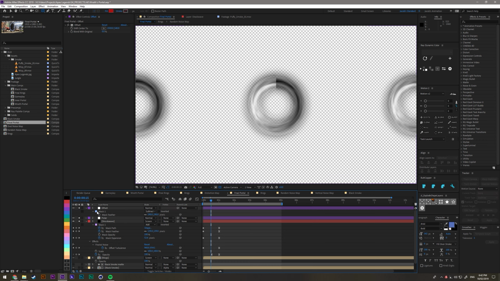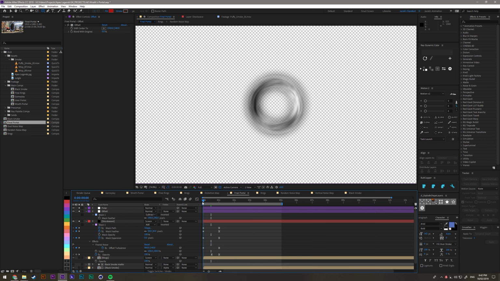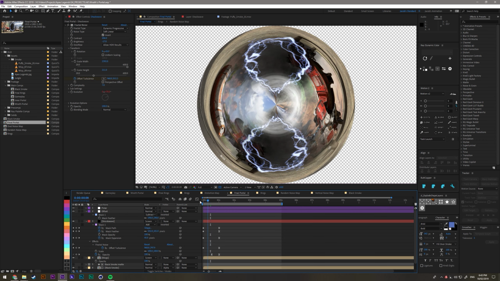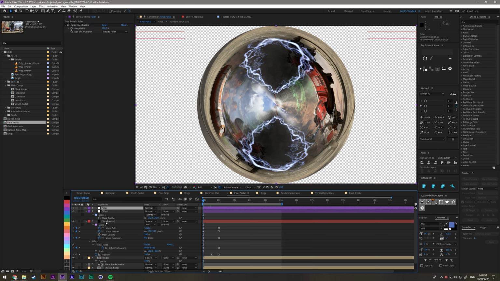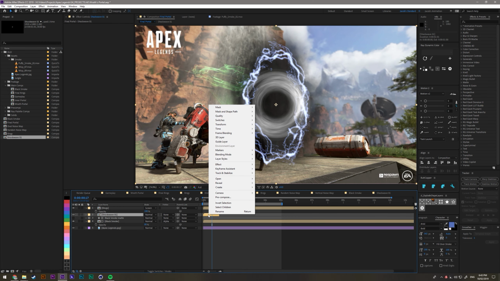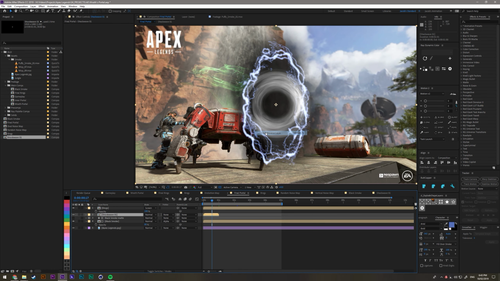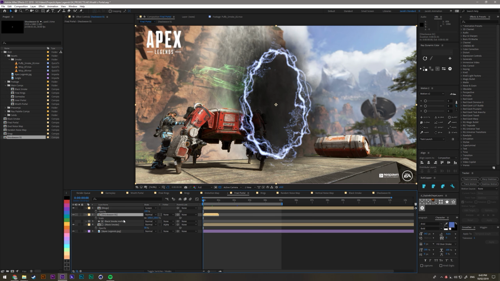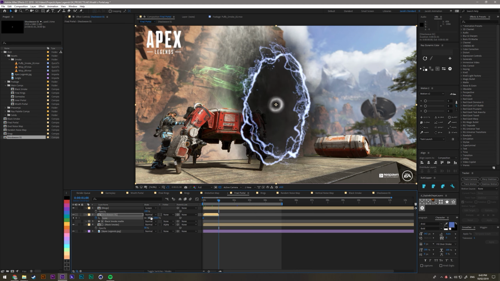Now if we bring this offset adjustment layer underneath the polar coordinates layer, that line is now gone. I'll select these 3 layers here and Ctrl-Shift-C to pre-compose it, and I'll call it Shockwave 1. If I right click on this now and go time reverse layer, now the shockwave moves inwards rather than outwards.